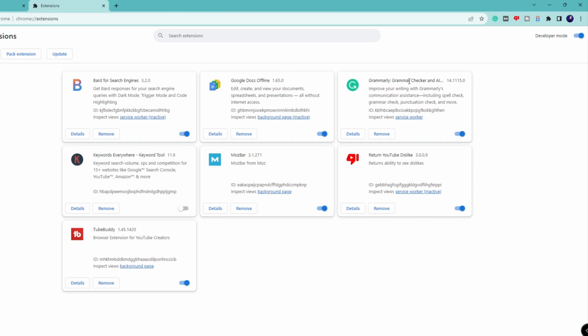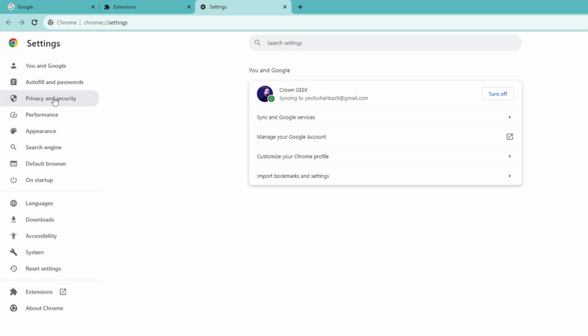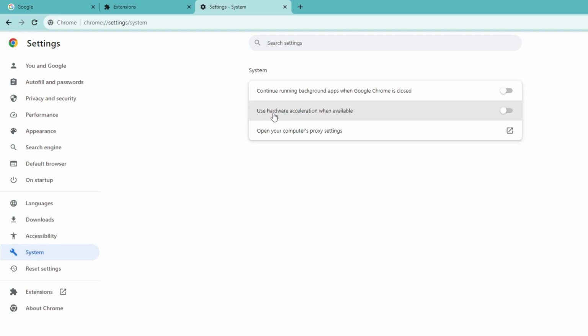Alright, so once you are done with this, again you have to click on the three dots at the right-hand top, then click on Settings. Now here from the left-hand menu, you have to click on System. If you don't find it, you can look under the Advanced options. Now here you will find Use hardware acceleration when available. I'm very sure that this option might be checked. It should be enabled on your end. So what you will have to do, you just need to disable it and make it gray. Okay, this is another major cause that causes a lot of lagging and freezing problems. So you have to disable it.